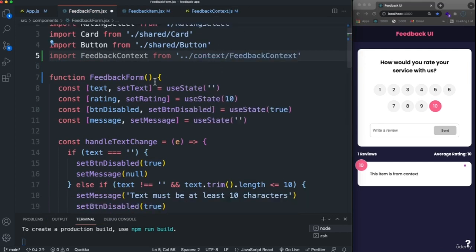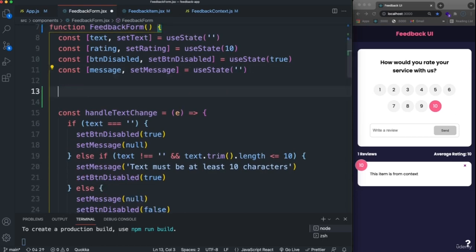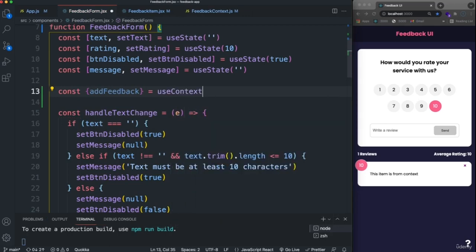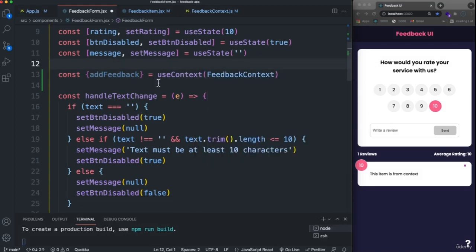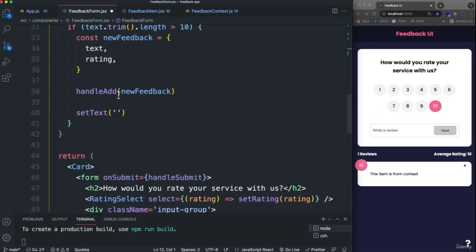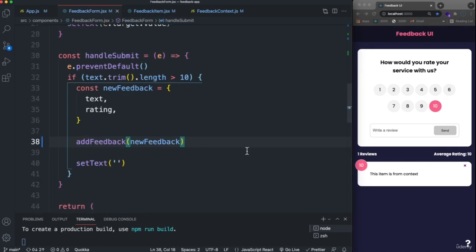All right, and then since we have state in this function, I'm going to go right below the state and do this. So we're going to pull out add feedback and set that to use context, and then pass in our feedback context. And then add feedback, we're just going to simply call that down here in our submit where we were doing the handle add. We're going to change that to add feedback, which is going to get called from our context. All right, so I think that should do it.